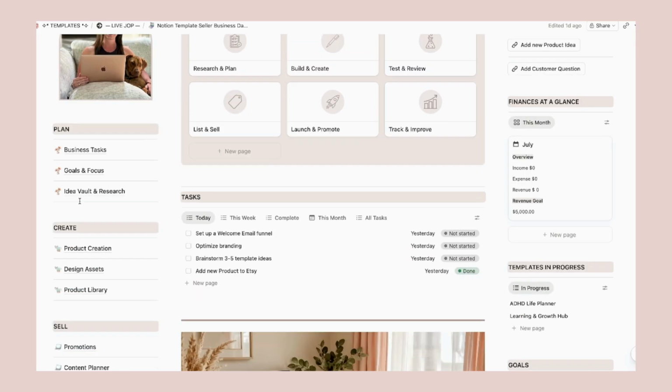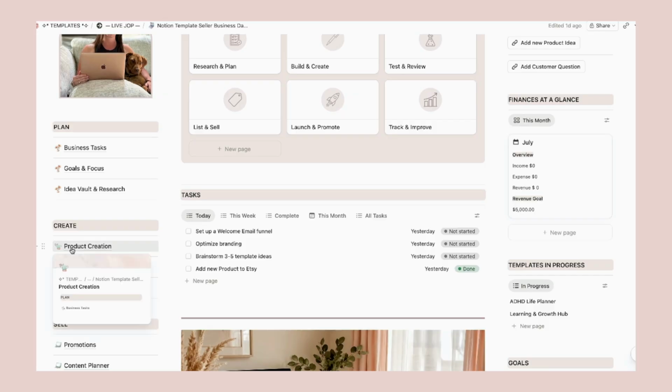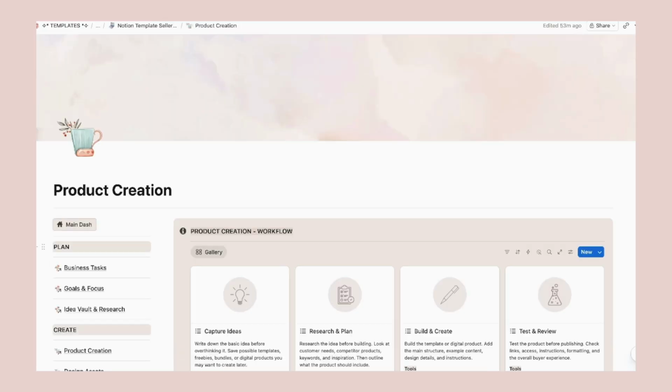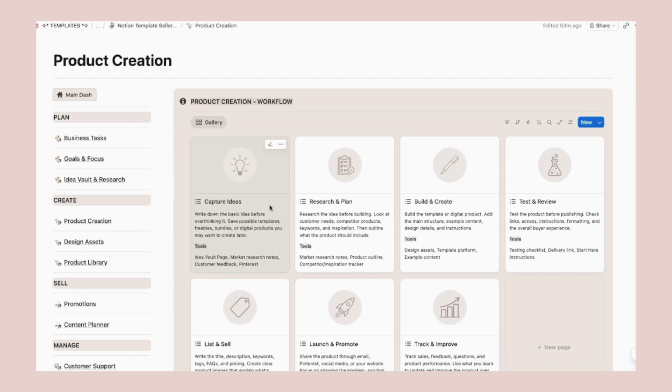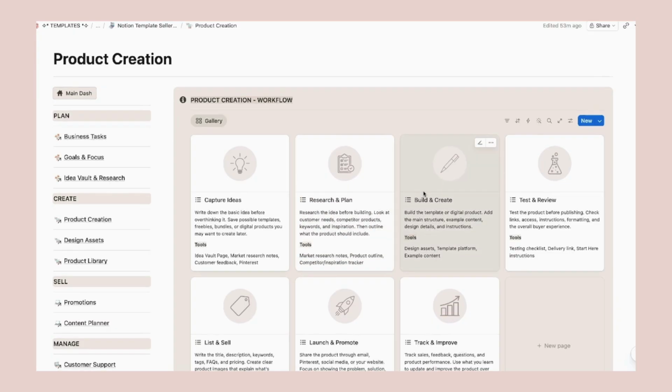Okay, so let's go into my product creation page. Once I decide to move forward with an idea, this is where it lives. I keep track of every product I'm working on, what stage it's in, and any tasks that still need to be completed. I usually don't try to build an entire template system in one sitting, and instead I move each product through a simple workflow, which you can see here, and that makes the whole process just feel much more manageable.